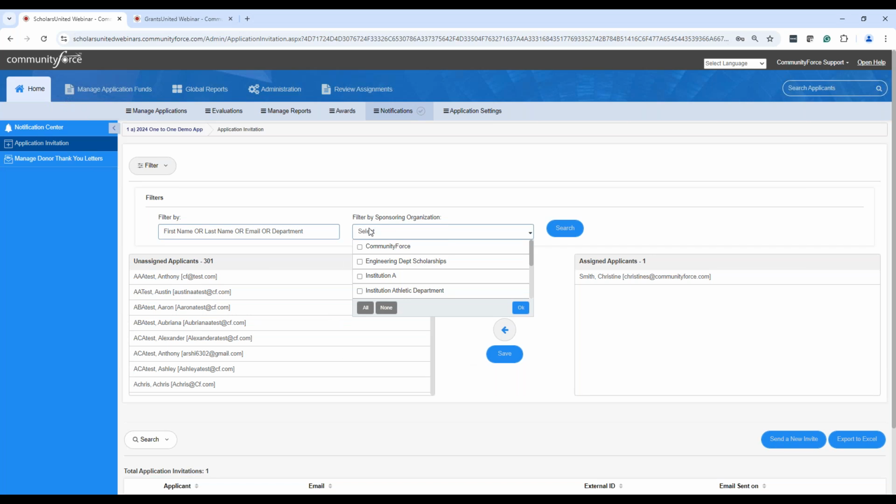They're in that group. They can come here, filter by that sponsoring organization, and then they only get those applicants that are filtered for that organization to apply to the application form and invite them. Okay, so that's it for manage sponsoring organization.